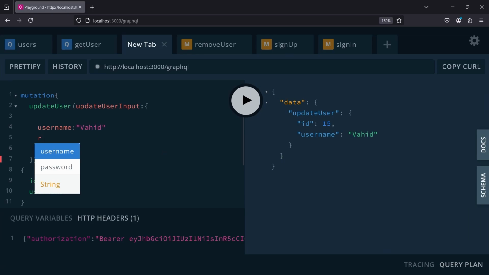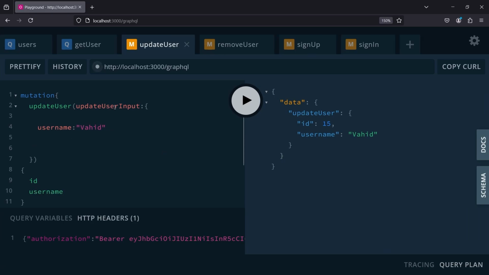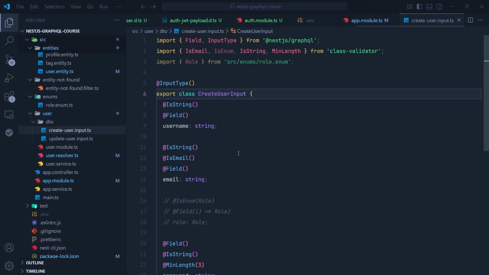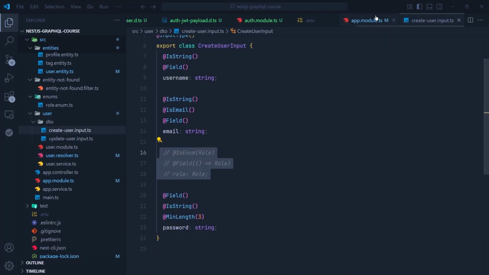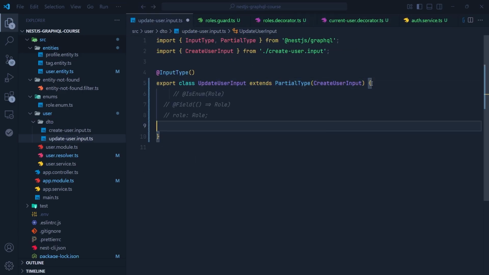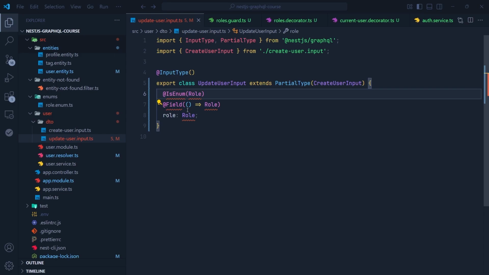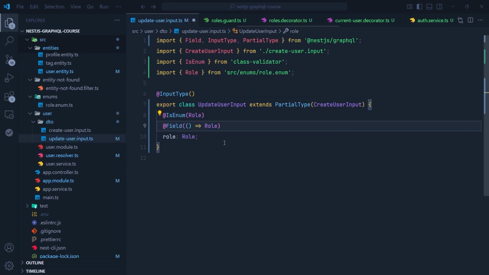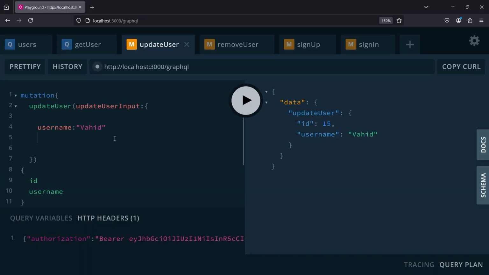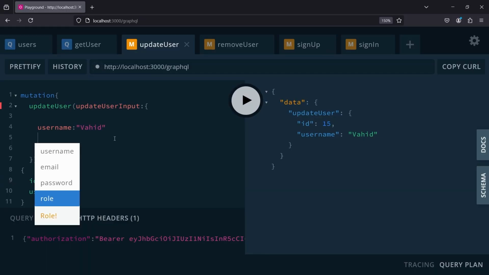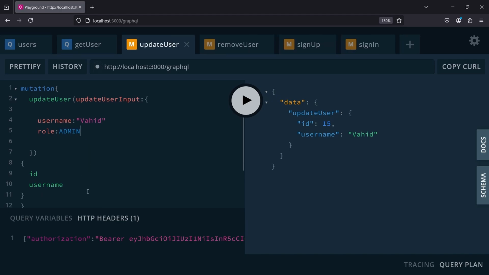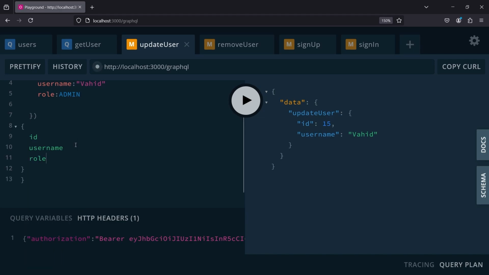Now let me update the role of the user. Here in the update user input, we don't have any role. Let's get back here and go to the update user, and let me put the role enum inside the update user input. Let's import all of the missing imports, and now we can have the role inside the update user input. All right, so let me set the role of the user to admin, and from the returning object, let me get the role of the user.